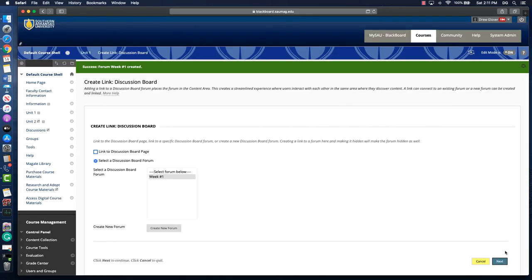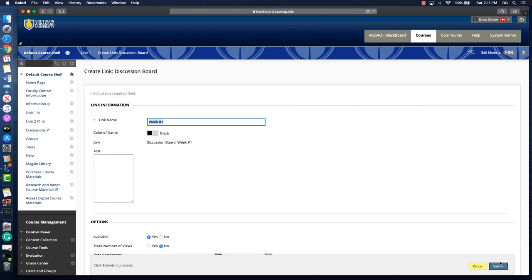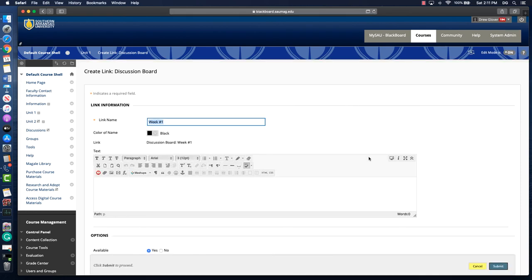So the next thing it's going to ask us is, what do we want to put in the content area? Do we want a link to the forum, that week one discussion, or do we want to go to the page of all of the discussion prompts? Personally, I like to send them to week one, so it defaults to that, or you can change to the discussion board page. And so we've created the discussion. Now what we're doing is creating the link to the discussion board within that content area.